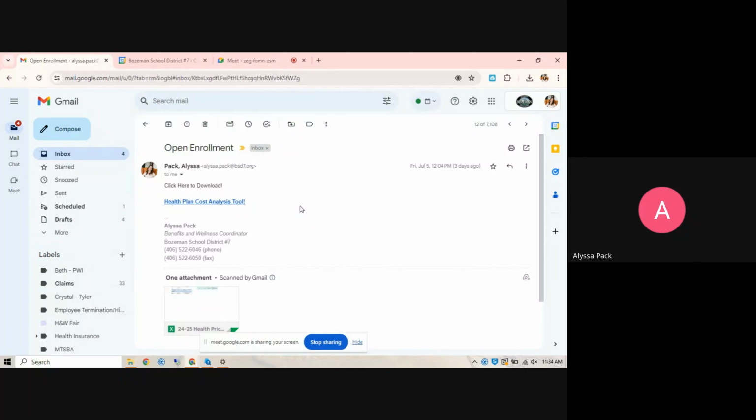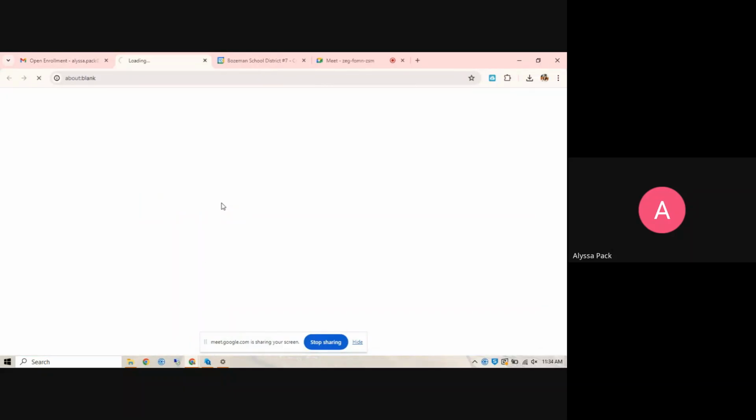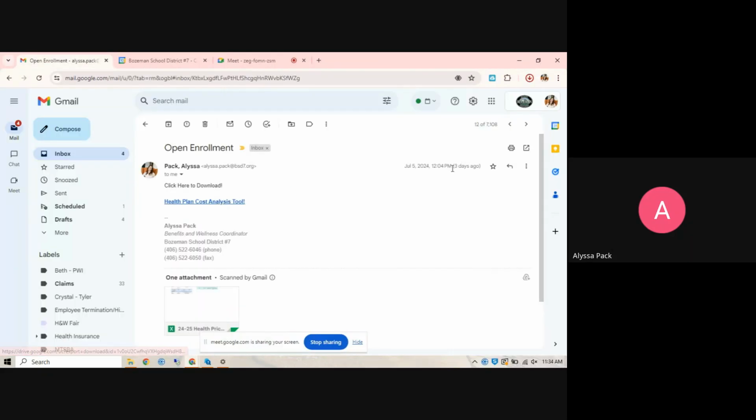So how you're probably going to gain access to this calculator is either in an email from myself or on a link from the webpage. I'm just going to show you start to finish how we utilize this and gain access to it. Say you get an open enrollment email from me, we're going to click on our health plan cost analysis tool here on this link. It is automatically going to download it here.